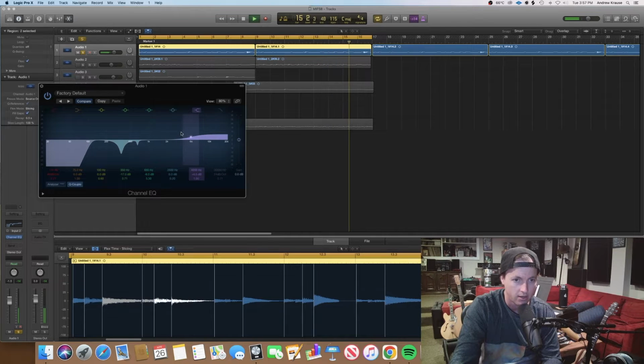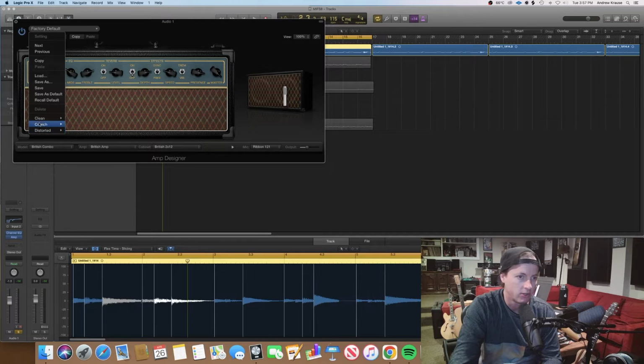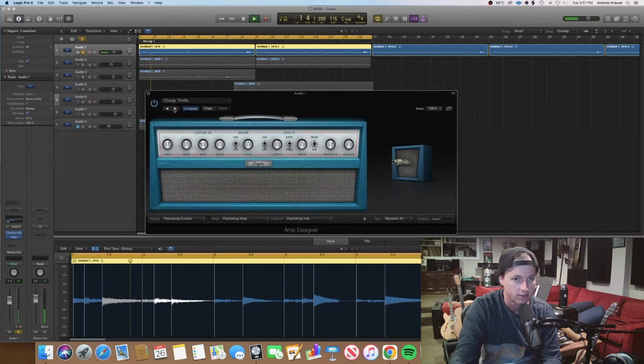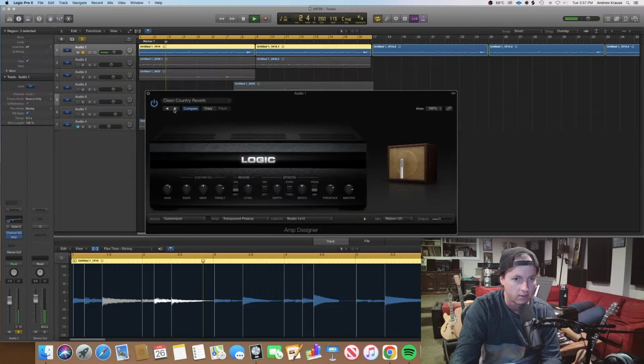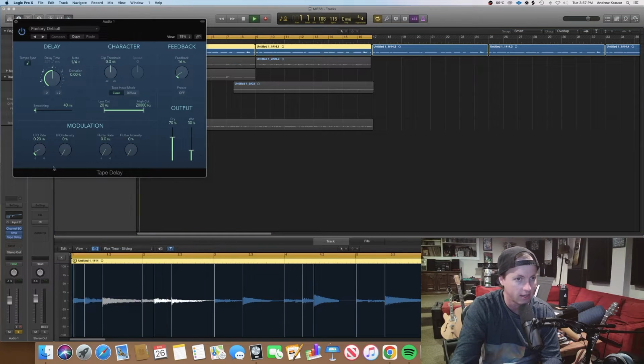Add a little bit of air. All right, from there, we can send it into an amplifier. We could choose one of Logic's defaults, cheap thrills. I like clean fat jazz, and then we're gonna add some delay to this. So we can use default tape delay.